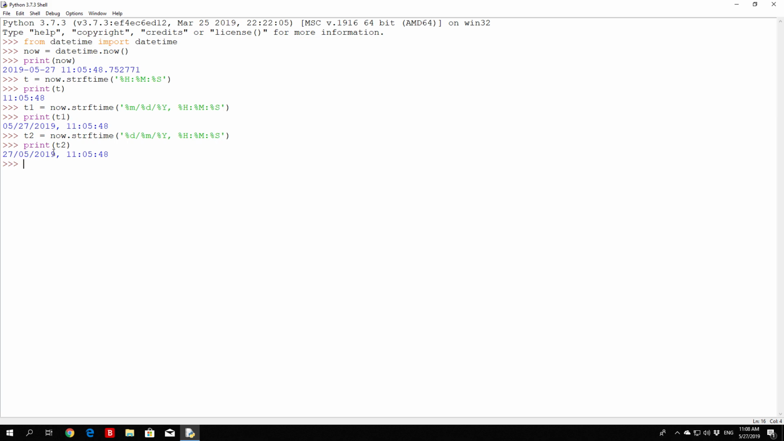Now, we know that the %y, %m, %d, %h are format codes. The strftime method takes one or more format codes and returns a formatted string based on it. So we can see that the %y stands for year, the %m is for month, the %d is for day, the %h is for hour, the %m is for minute, and the %s is for second.